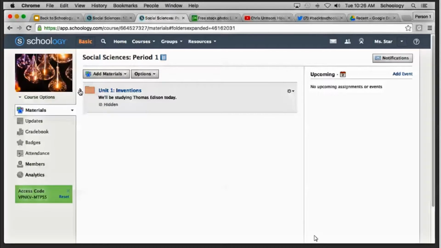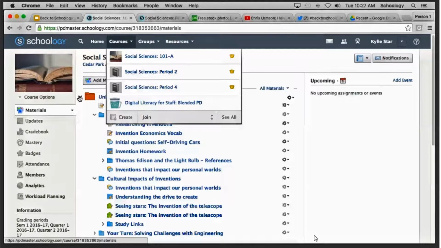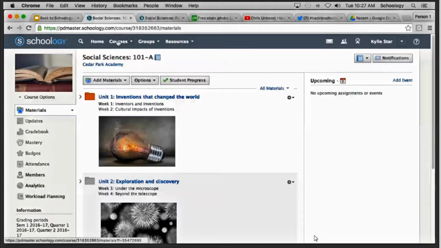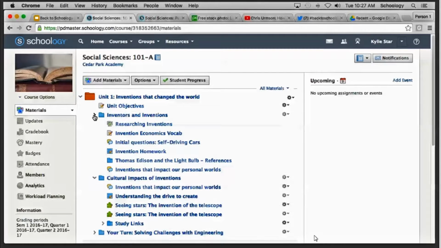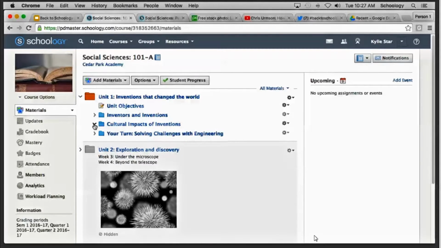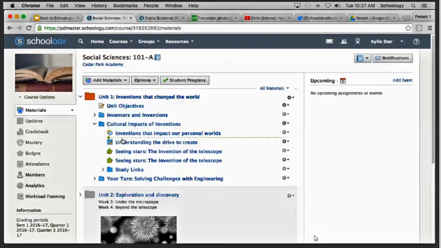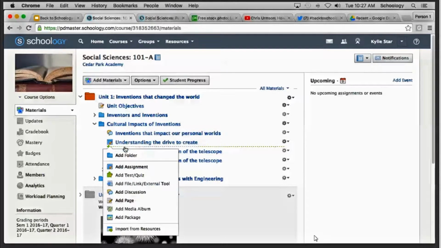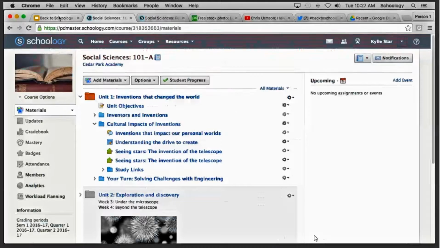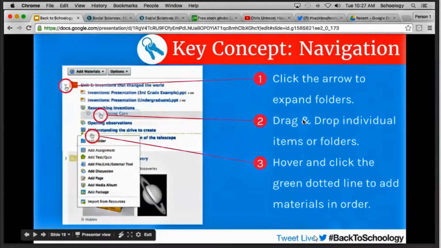Notice now this is neatly kept within that folder. To see that in a full course setup, note that I can even do that within subfolders, add any content right where I want it, making sure things are in the right order from the get-go. So there are a few navigation tips here that we've included.